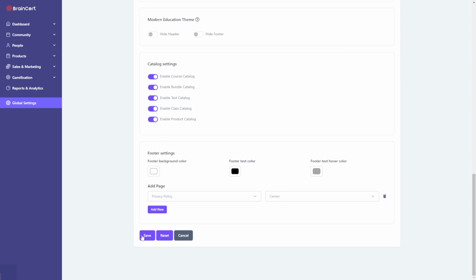Toggle the slide to enable or disable the options for the learners under the catalog settings. Change the footer background and text color under Footer Settings. A new page can also be added to the footer by clicking on Add New.